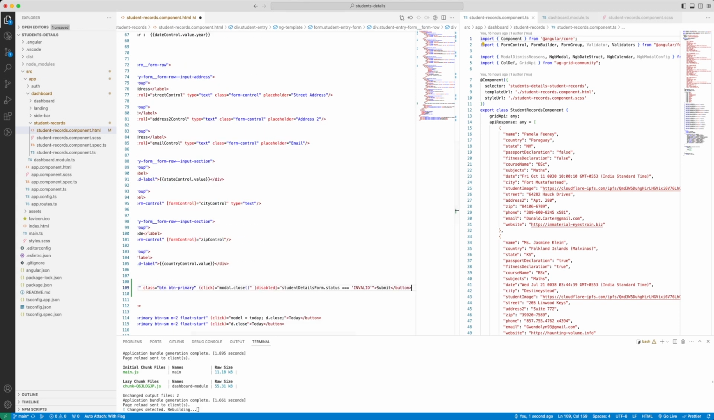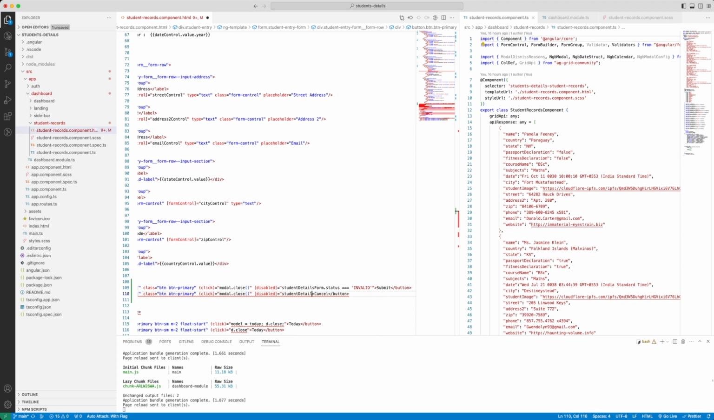Let me just copy this, and I'm also going to be creating this for cancel button. Let me change the text over here. I don't want my cancel button to be disabled ever. So let me just remove this condition right here. Upon click, I want my model to be closed. So I'll leave this click condition as is. I want my model to be closed.